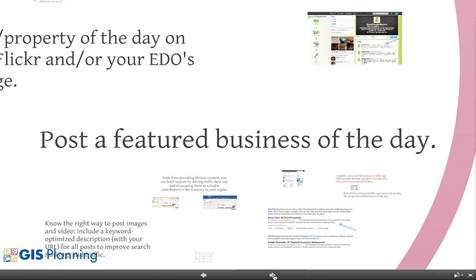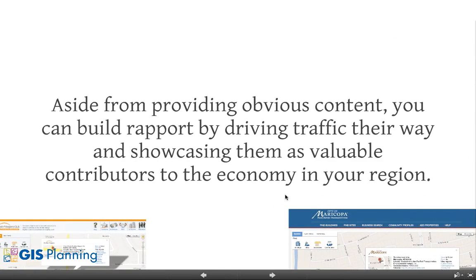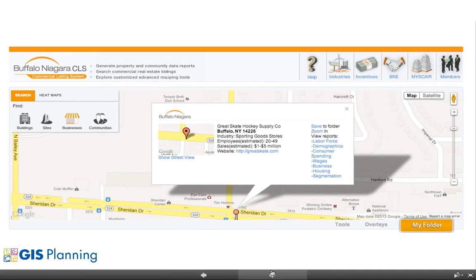Now, your local businesses may say, well, it's not all about investment attraction. It's also about supporting the businesses that you already have. So we would encourage you to also consider posting a featured business of the day. Not only does that provide obvious attention to your business community, but it makes them happy. You're building rapport, and you're showcasing them as valuable contributors to the economy in your location. So they're really going to like that. So here's an example. This is a screenshot from Buffalo, Niagara.